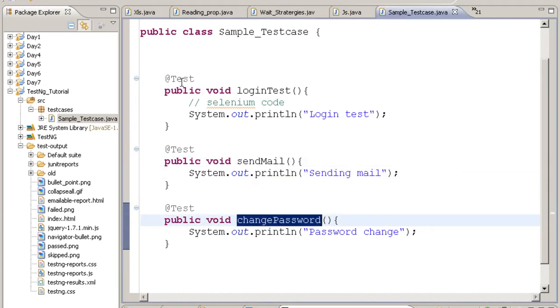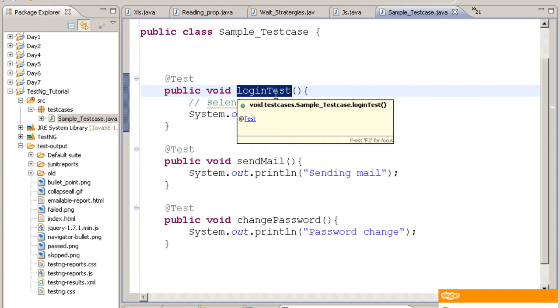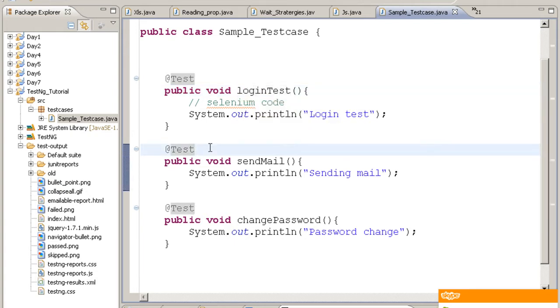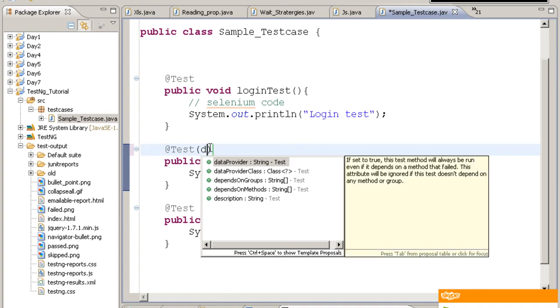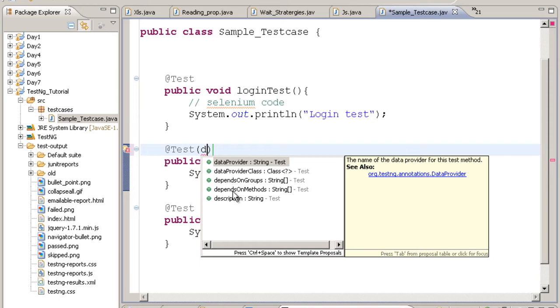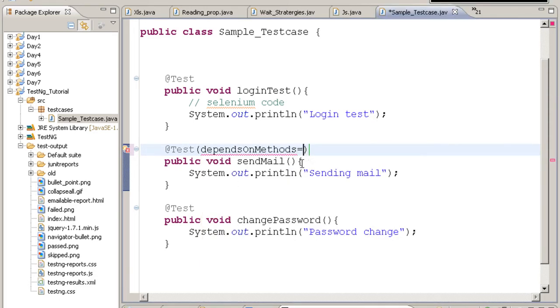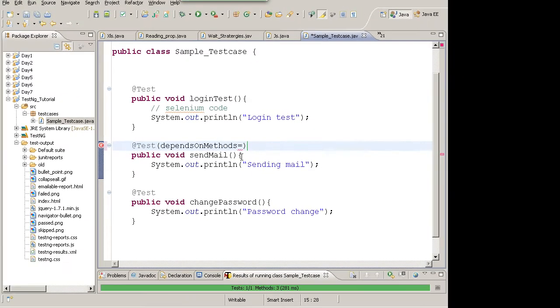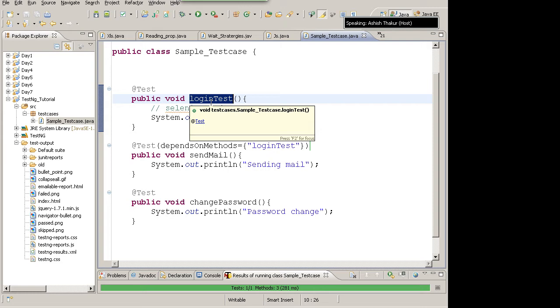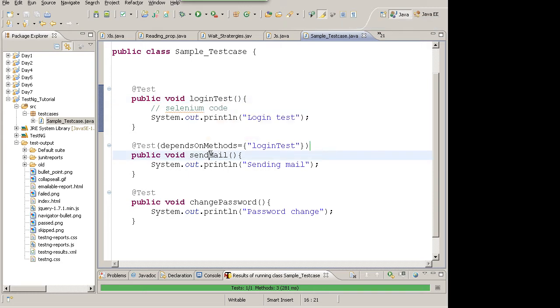Right, so you have to put a sign or a command here. You can write here dependsOnMethods equal to, and give the method name, that is loginTest. That means this sendMailTest is dependent on the loginTest. Only if loginTest passes, then only execute the sendMailTest. If loginTest fails, this annotation or this command will not allow the sendMailTest to execute.